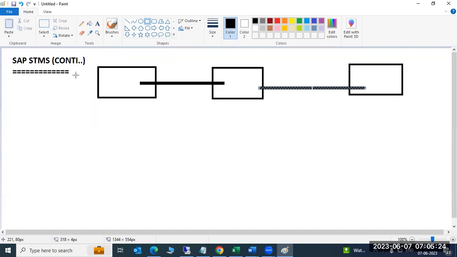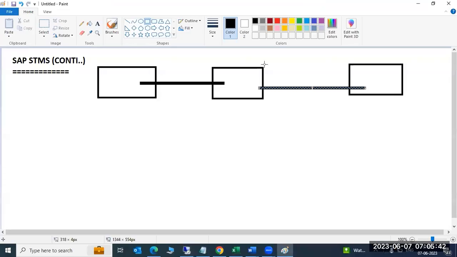Who will connect your systems? Who will tell which is your development system, which is your quality system, and which is your production system? The STMS configuration will tell us: this is your development, this is quality, this is production, depending upon the configuration.